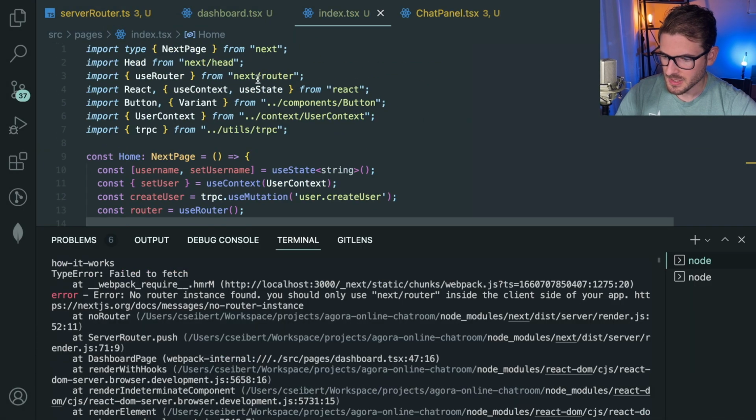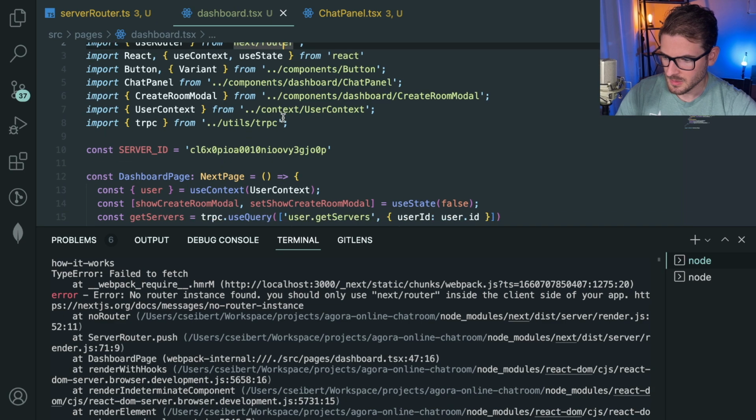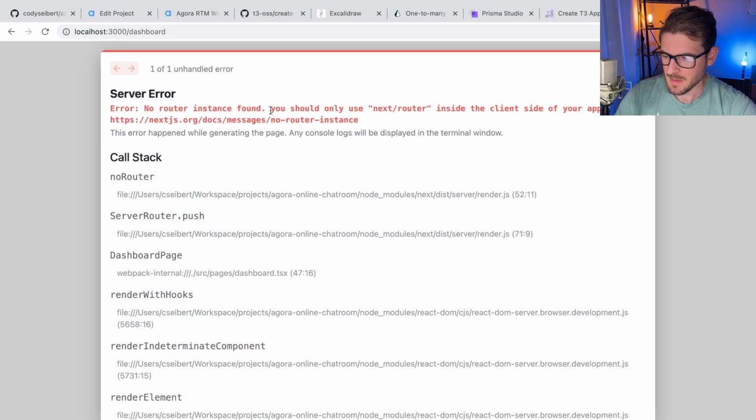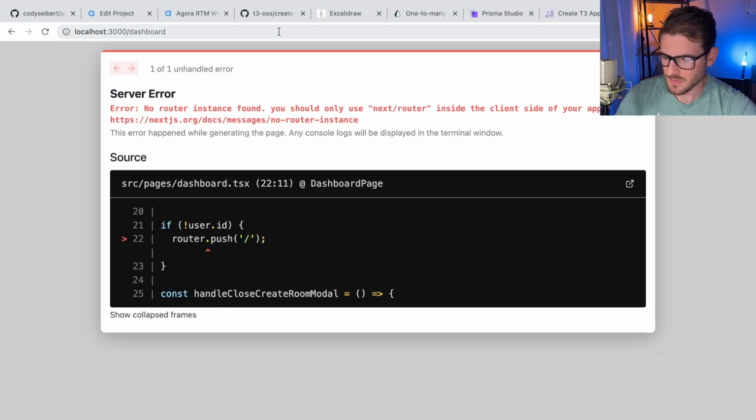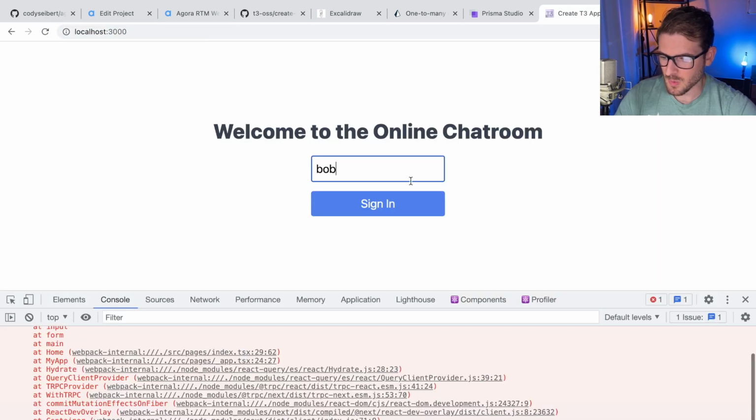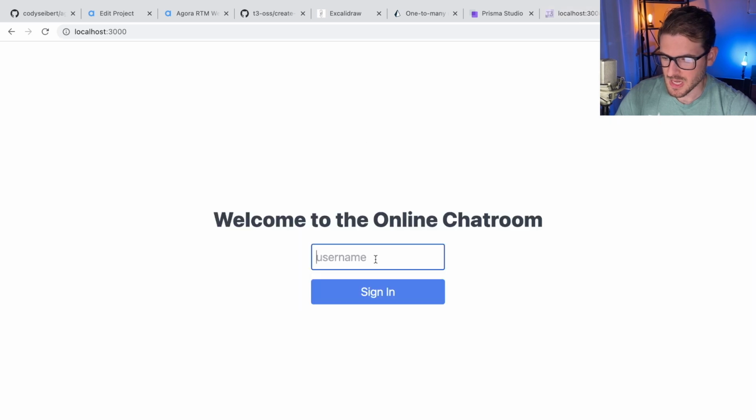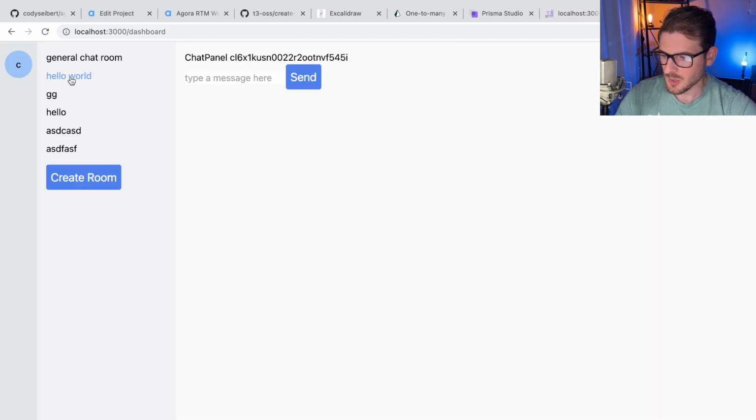I'm pretty sure I'm using next router here. So why is it complaining about the dashboard? This is the correct import. I mean, we could try to figure this out later. I could just go to the dashboard for both of these and I'm going to say Bob for one and go to Hello World. And I'm going to say Jane for the other one and go to Hello World as well.